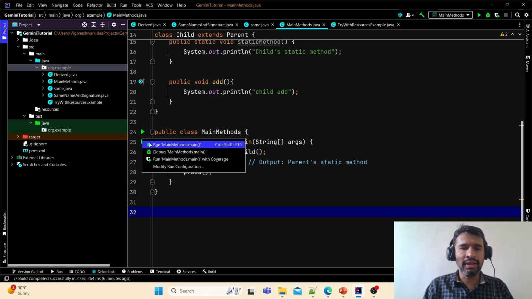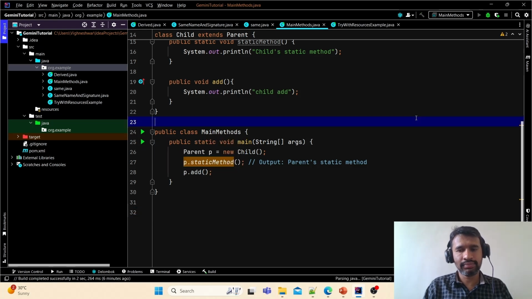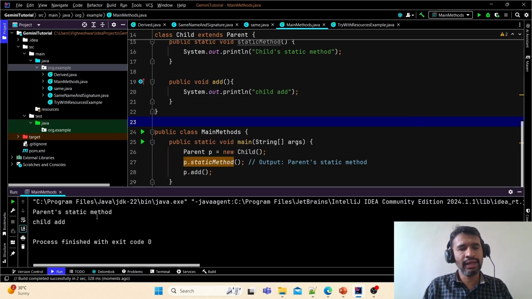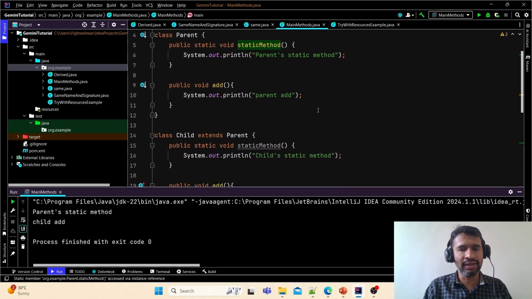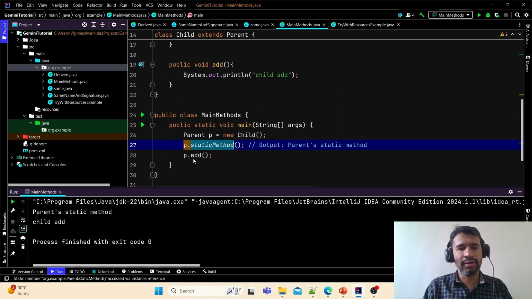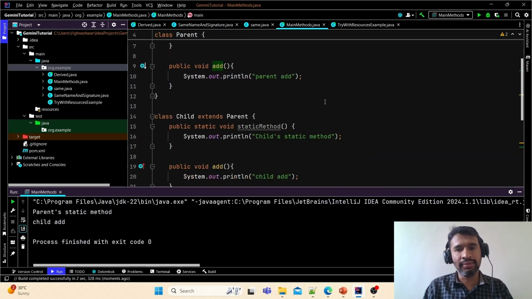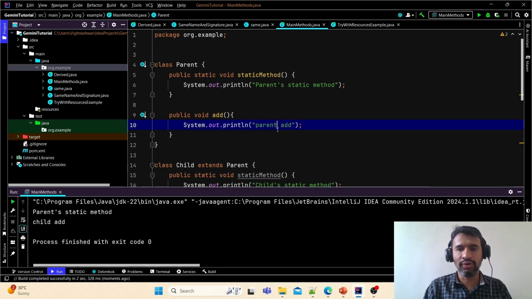So when I run this code, you can see it is printing the parent static method. So this static method is printing the parent static method, not the child static method. But this add method, if you see, is printing the child's add method, not the parent's add method. I hope you understood.